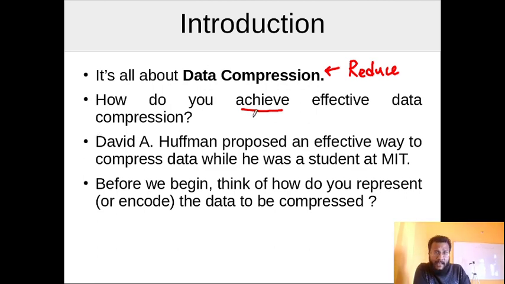Now, we will learn about that in details in this particular lecture, but to go to the history, this particular algorithm was first proposed by David A. Huffman when he was a student like you at MIT. Now, before starting with the algorithm and how it works, let us first try to see how to represent your data in terms of binary code.